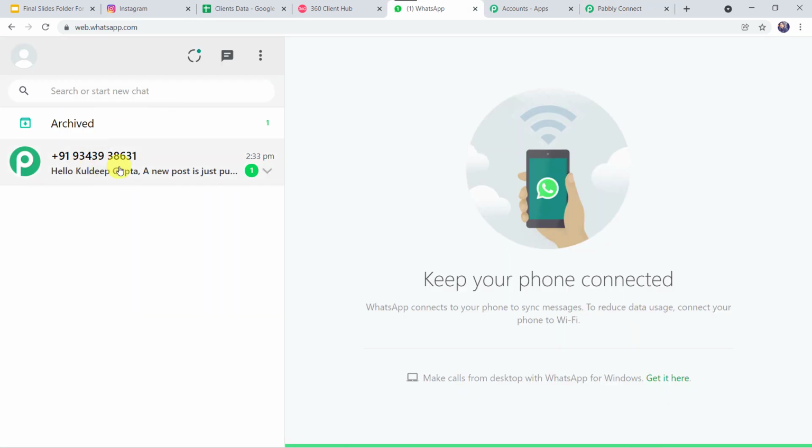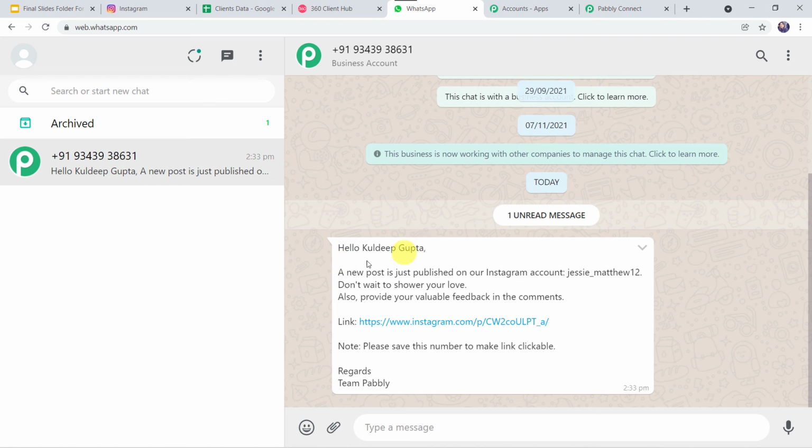Here we can see a new message. Hello Kuldeep Gupta. A new post is just published on our Instagram account, that is 𝗪𝗵𝘆. Don't wait to share your love. Also provide your valuable feedback in the comments. Link is given. Note, please save this number in to make this link clickable. Regards, Team Pabbly. So here we can see that a correct message is sent on the WhatsApp number of the client. The important things to note are the body fields and their values.